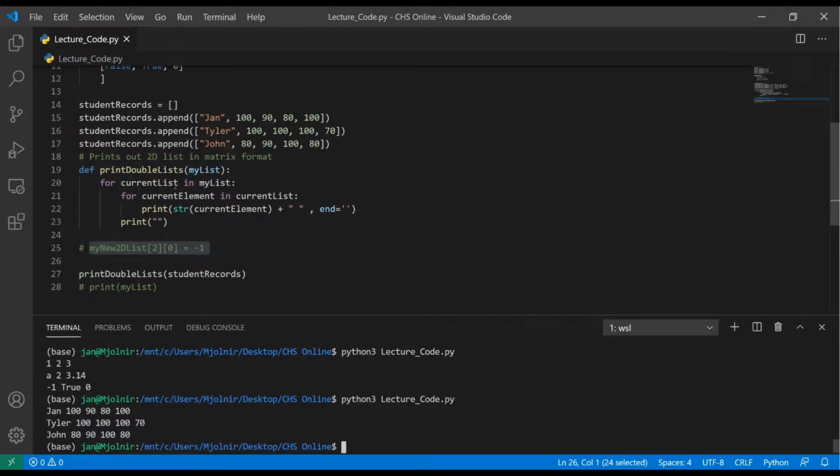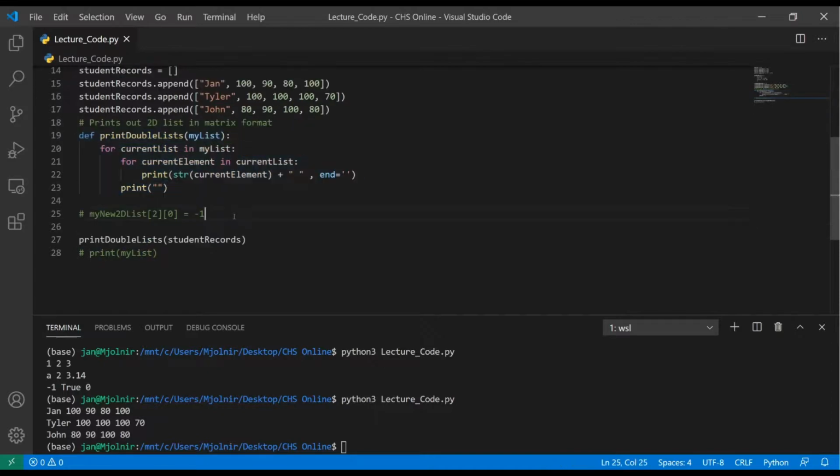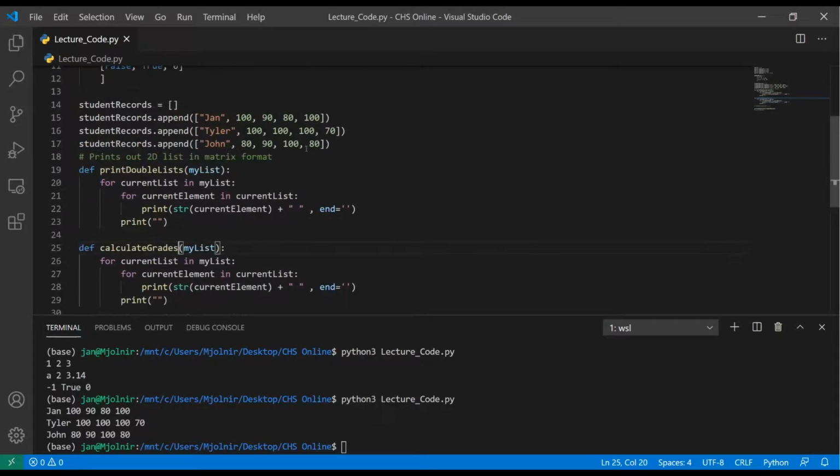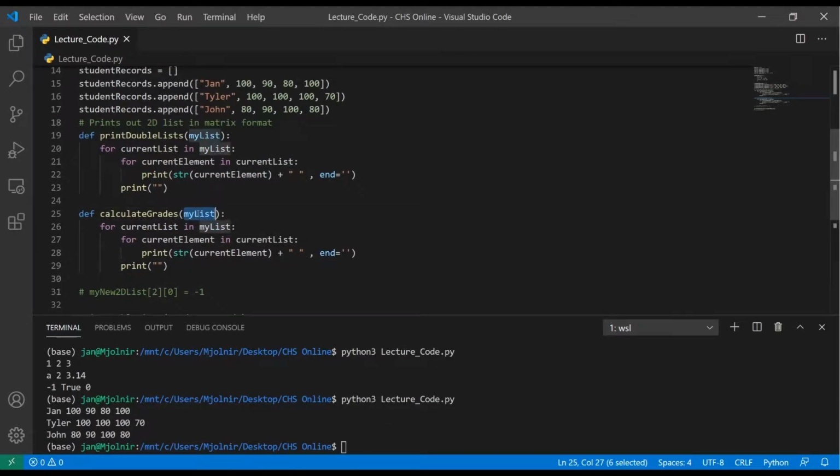Now, the thing is, maybe I want a program or a function that takes all my student records and then calculates what their current grade is. So that's definitely something we could do. In fact, we can start off with print double list and just modify it. So let's call it calculate grades. And now let's say that this class only has 4 assignments, so we know that as a fact. And then let's call this given list, just to make it a bit easier. Or actually, let's just call it my list.